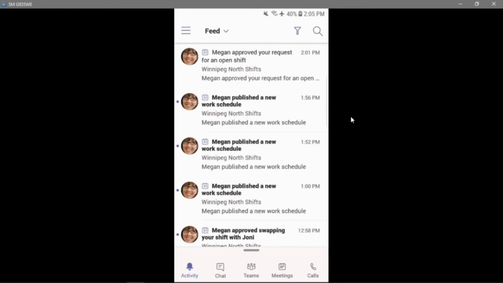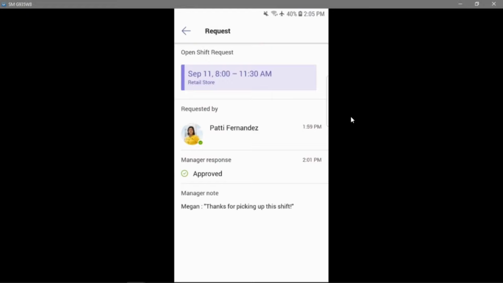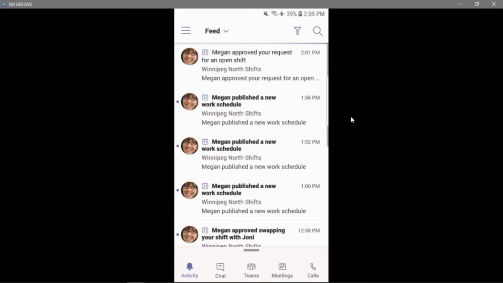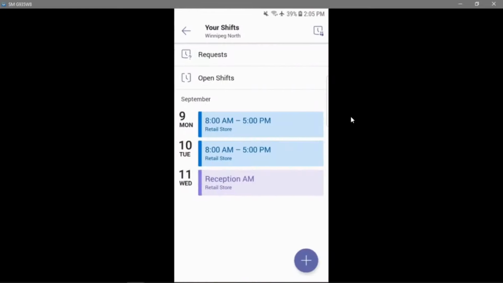So now if we jump back to Patty's smartphone, we'll see again in the feed, and we will receive a notification on our smartphone that Megan has approved that open shift. So we can go in there and see again the details. We can see that it is approved. We can see who requested it, and we can see that nice manager note, thanks for picking up this shift. Again, all sort of example material that you can put in to suit your business. And let's go back here to the Shifts main page. So again, this is back on the user Patty.